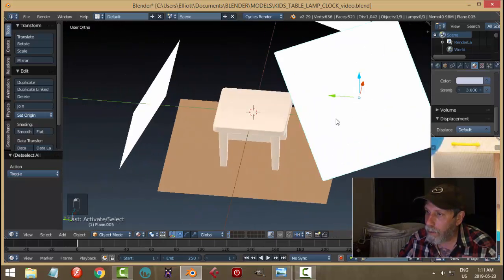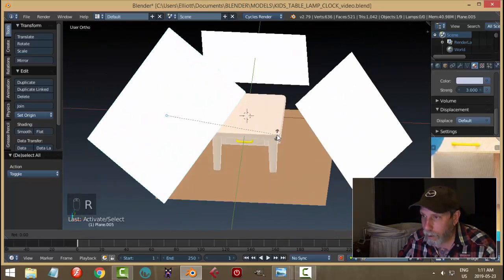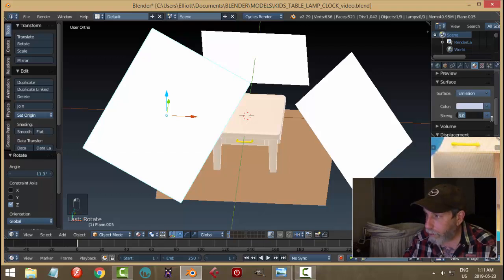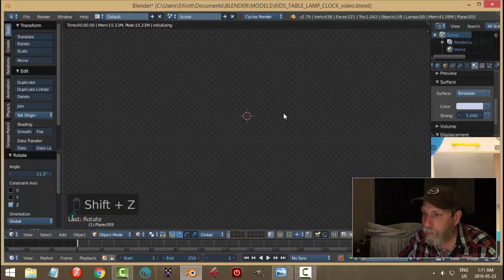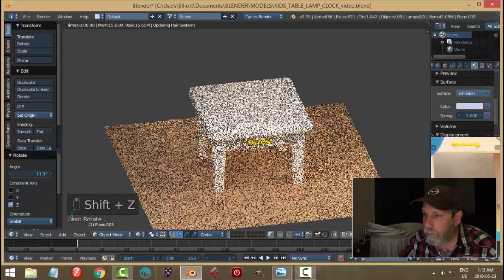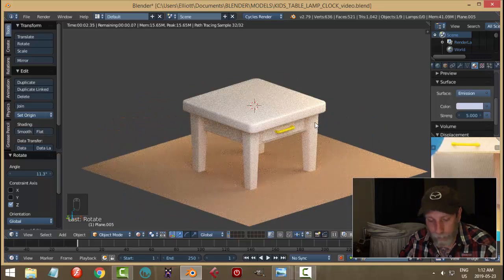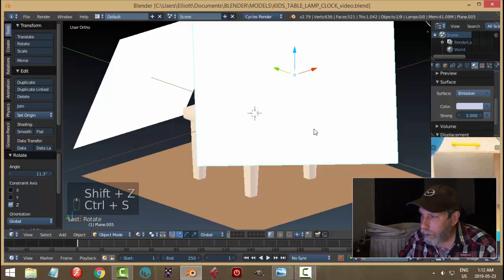Alright, I think what I want to do is let's rotate this a bit more, and I want to look at this one. I might boost the strength to 5 on that one. Okay, so the last thing that we need to do is to bring a camera in.